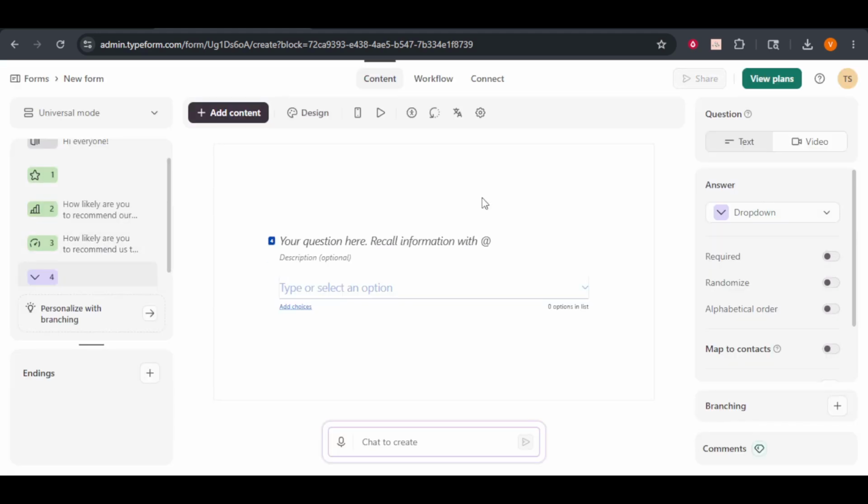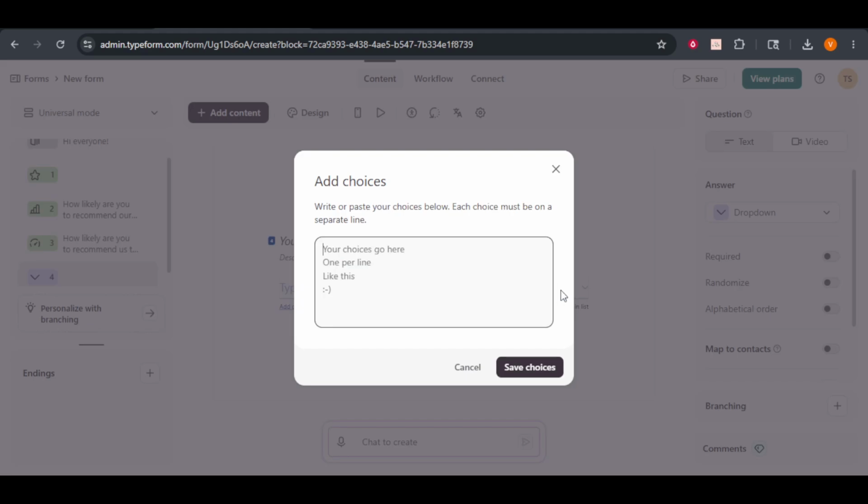Now that your new question is active, you will see a large text area in the center workspace canvas. This is where you should type your main question or the specific prompt that you want your audience to answer.